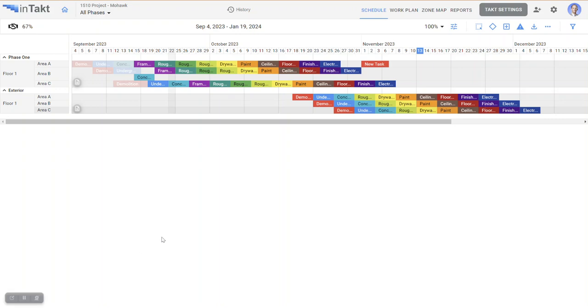I'd like to show you how progress updating and reporting works in Intacct. So you'll notice some of these earlier tasks are grayed out, showing that they're completed.